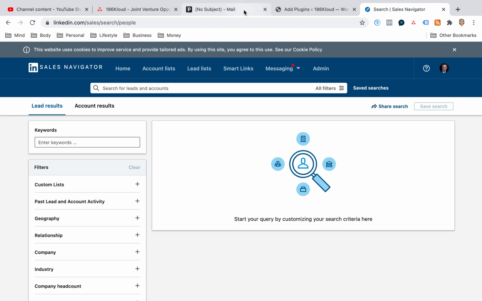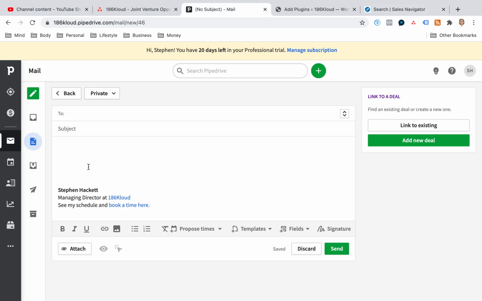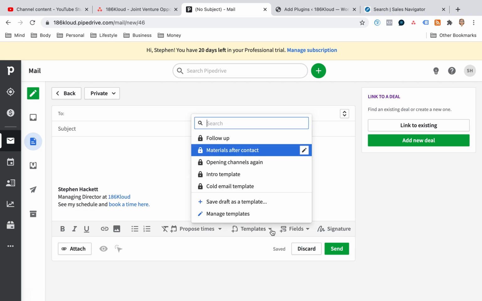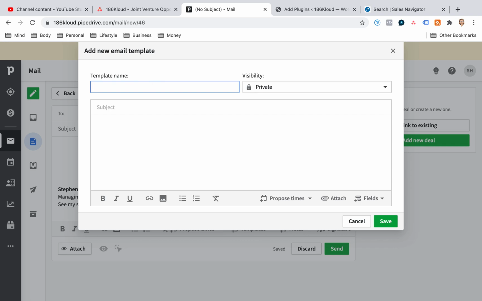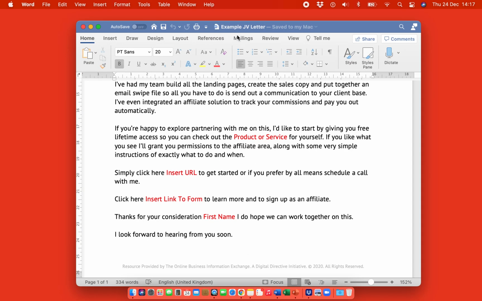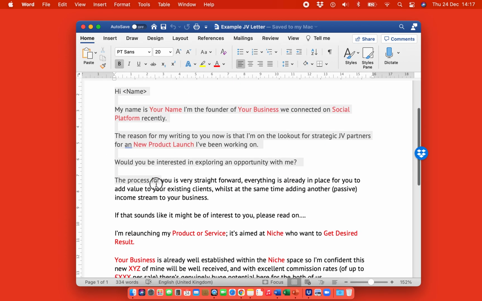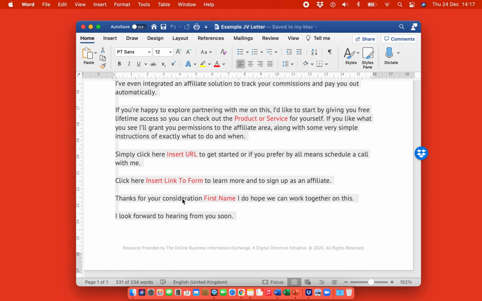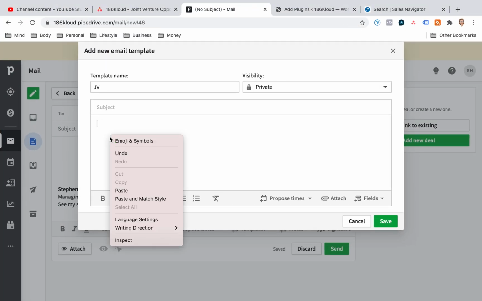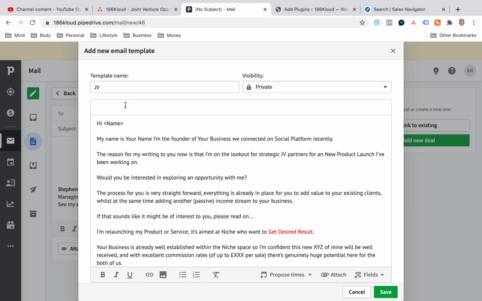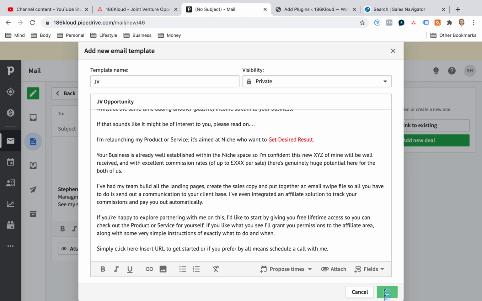And then, as I say, if that does make sense, you can come into Pipedrive, and I'll show you now how to just set up a very basic workflow. So I've set up this email signature template. That's fine. What I would then do is create a new template. So I would add a new template. I'd call it JV. I would get my copy from here after, of course, I've changed the wording to suit. But let's assume that I've done that. So I'll take that, come back into here, and paste that in, and put JV opportunity, and then just save that as a template.